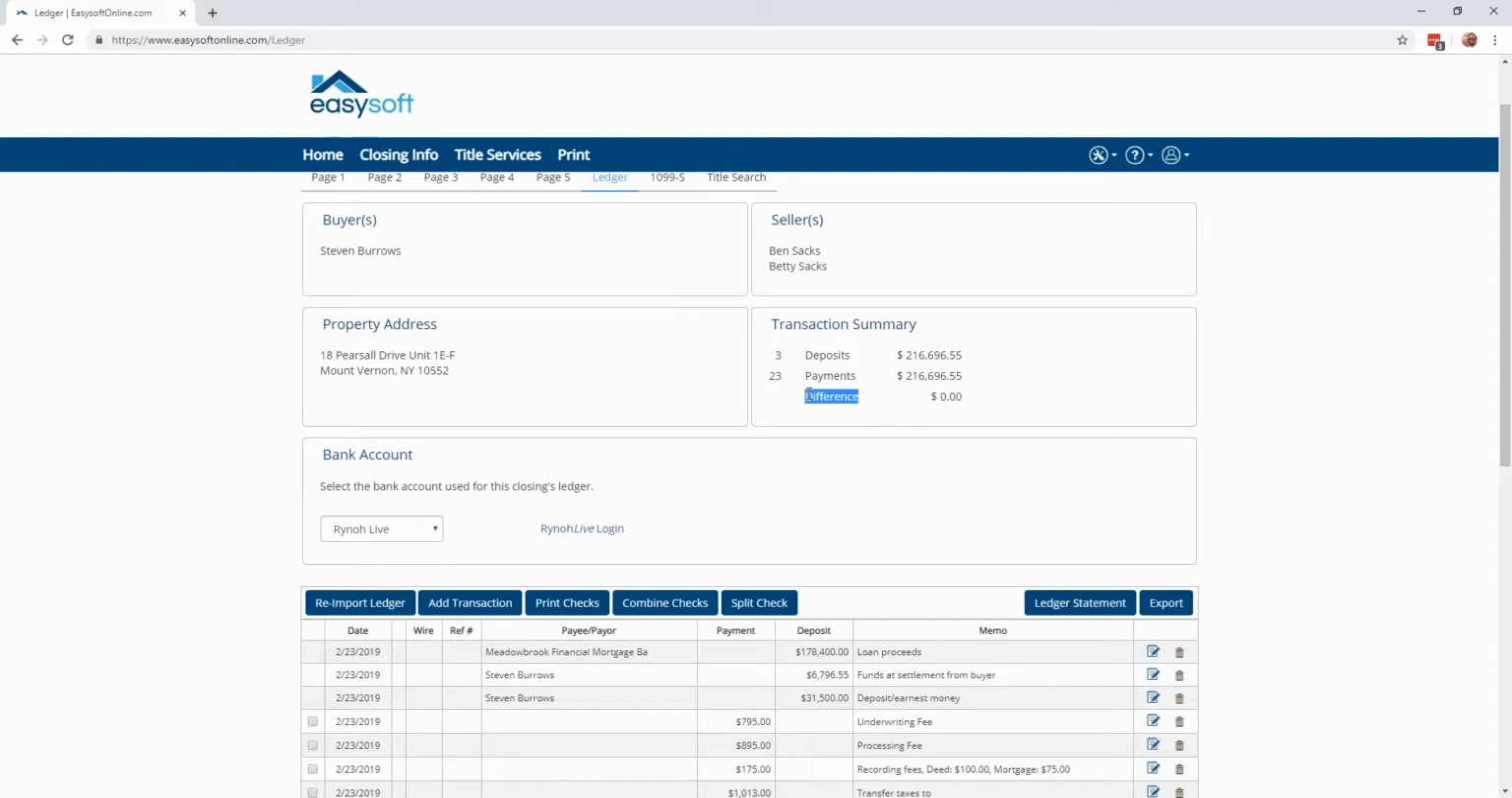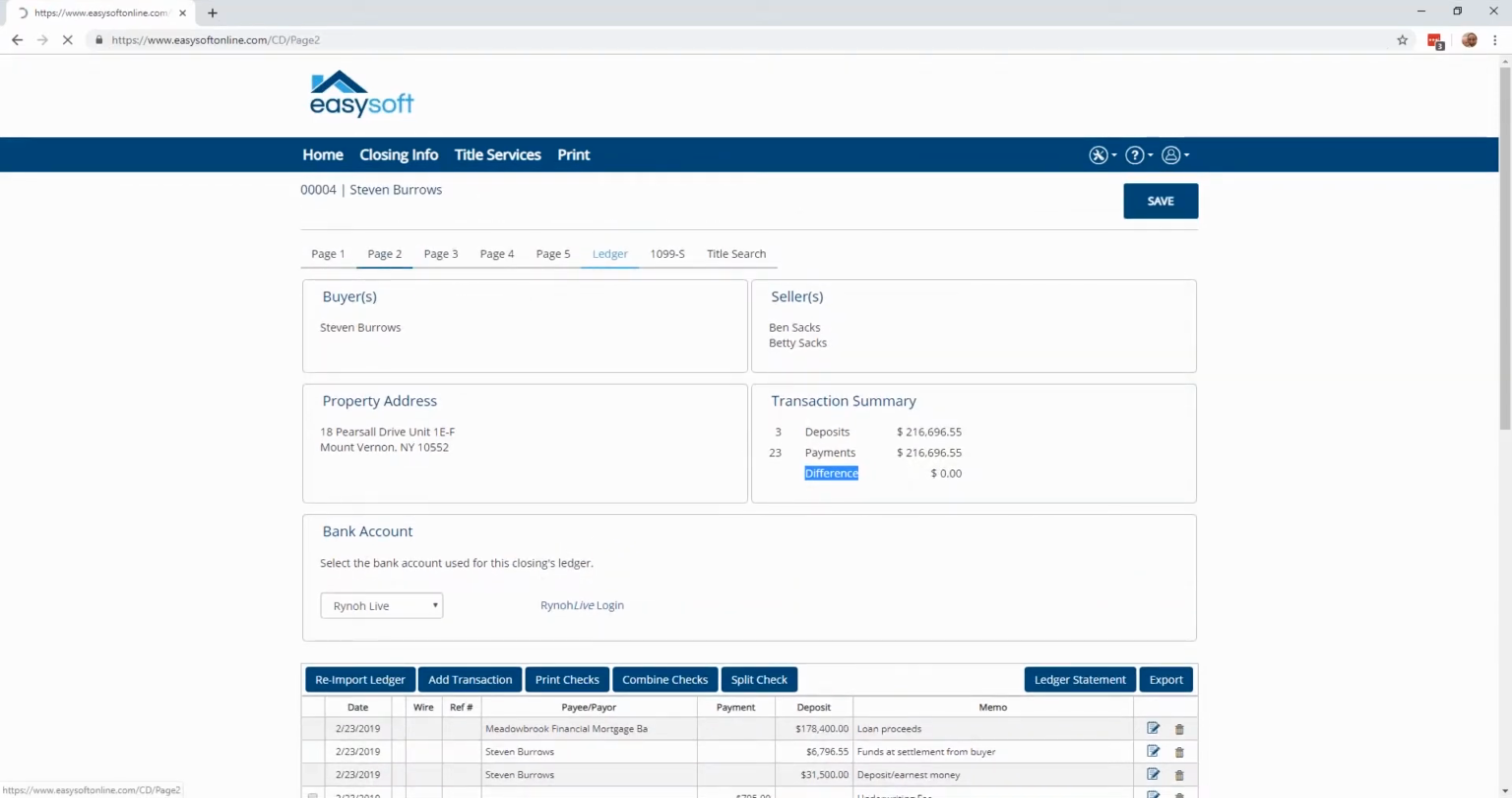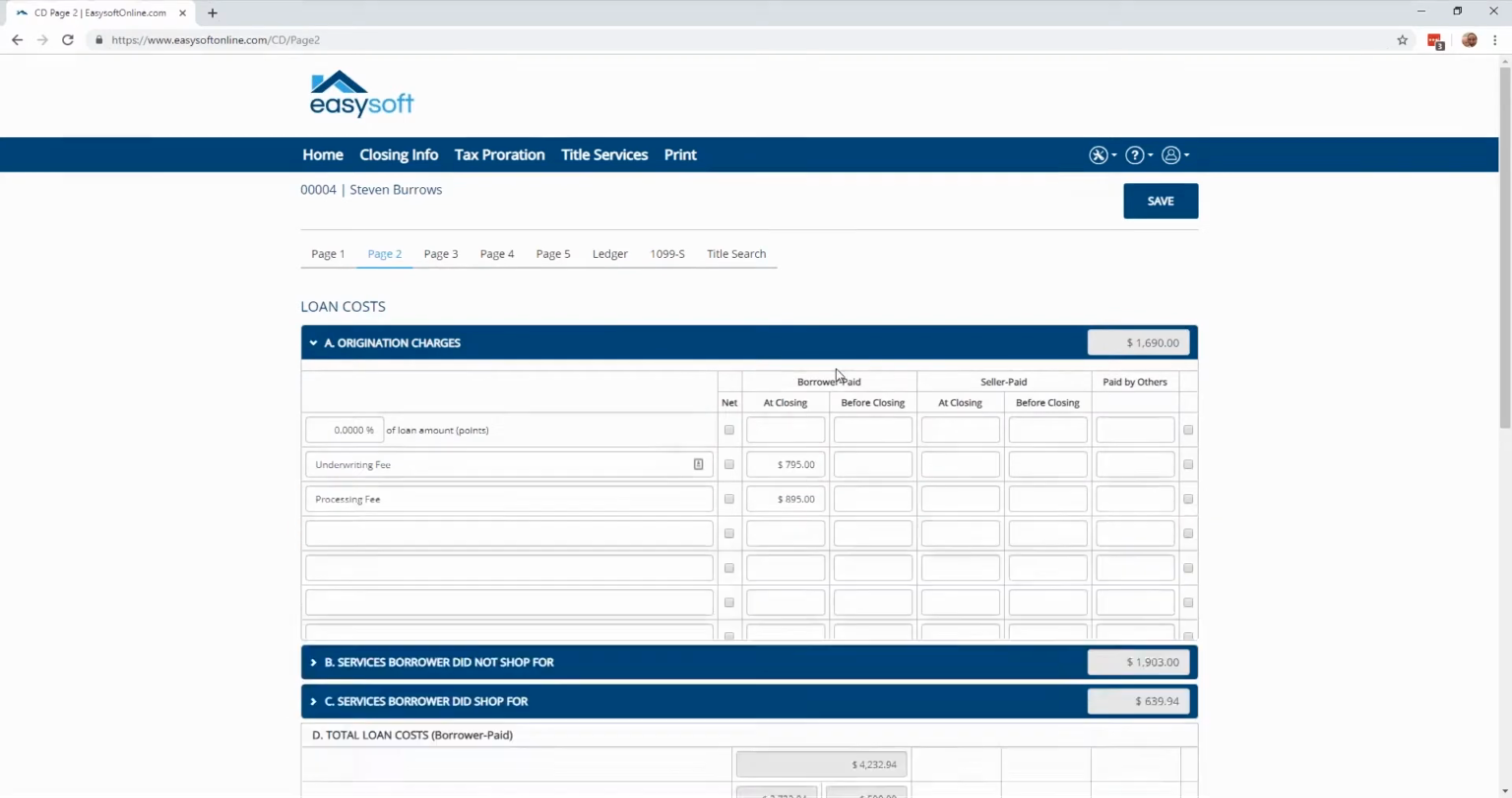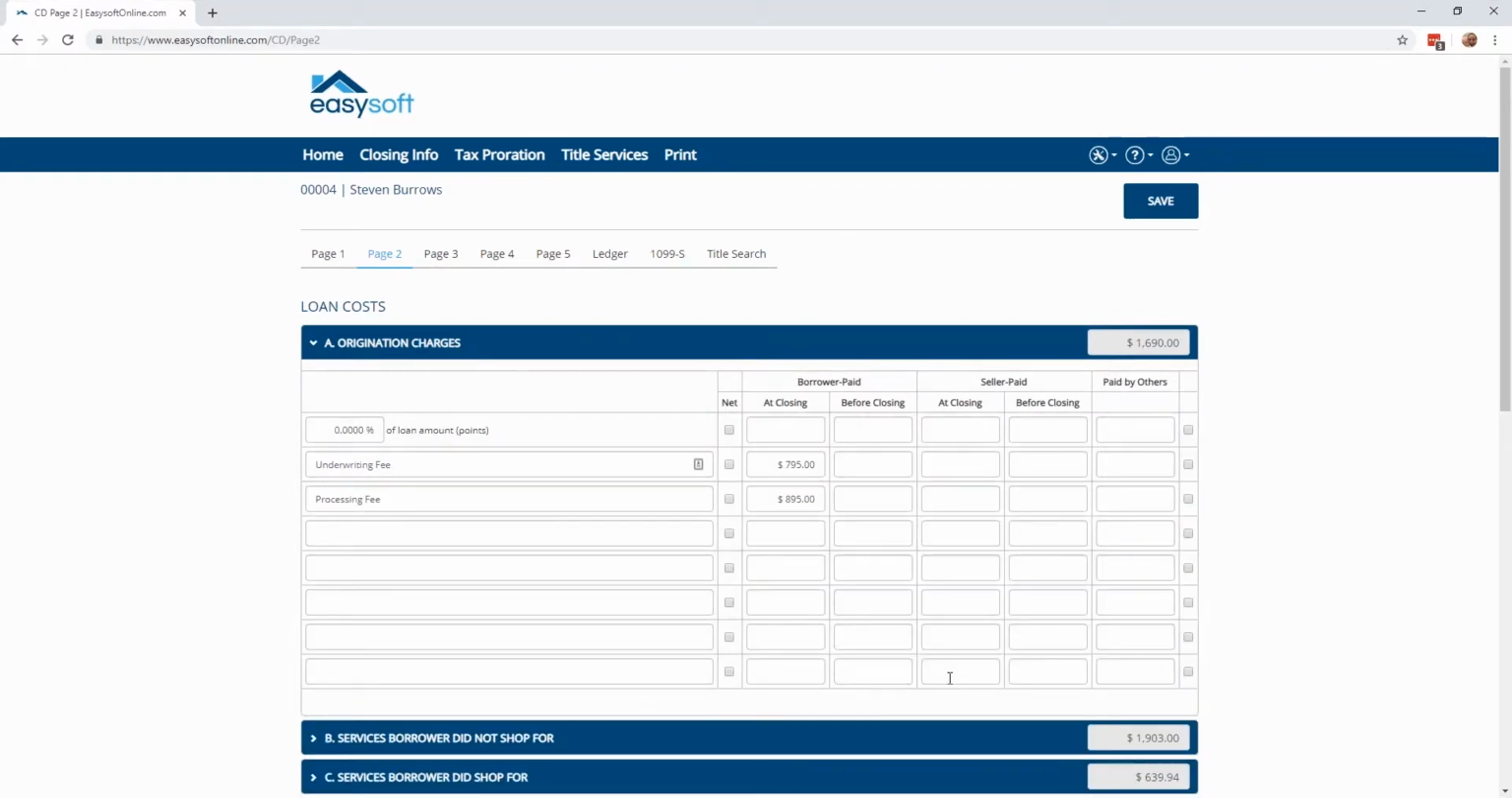If you do see a difference listed, please note that transactions move from buyer to seller and not vice versa in the software. You will need to review the seller side on any of the pages. For instance, here's our seller paid columns. If you have something listed here and not in the borrower section, that could cause a difference.